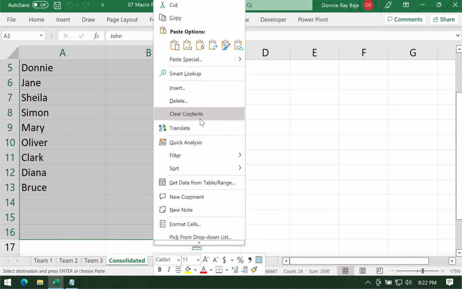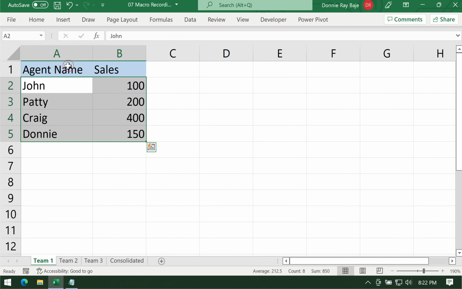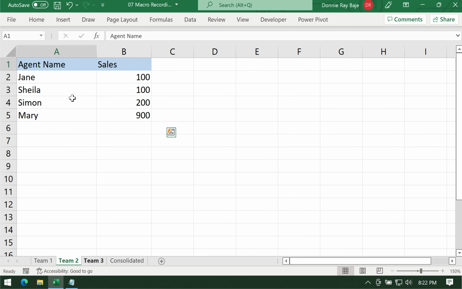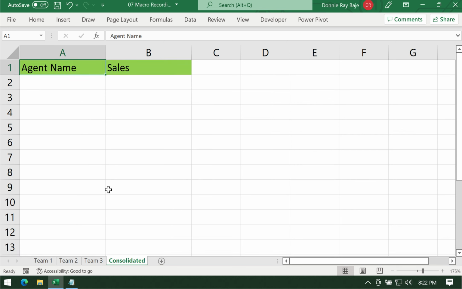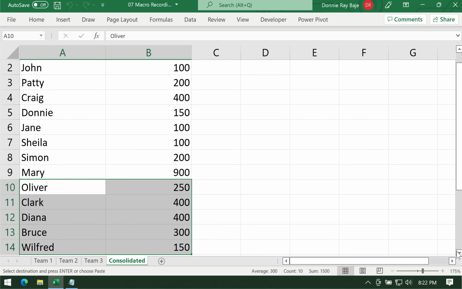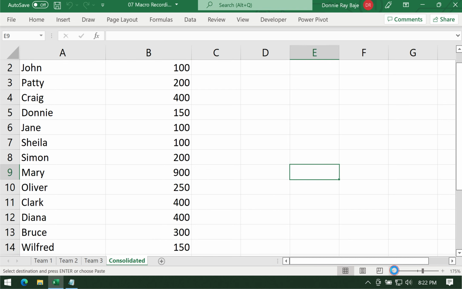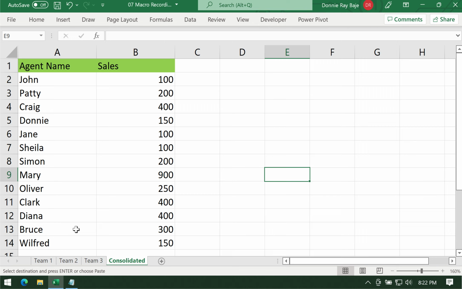Now let's try to add data. Okay. So let's say that I will add data under Bruce. I will put here Wilfred, for example, and then 150 as well. So now I have a new row in the third worksheet, and let's see if I will be able to capture that one when I execute the macro again. So Control W, and because our recording was that of Control Shift down, as you could see, it managed to capture the additional row of data.